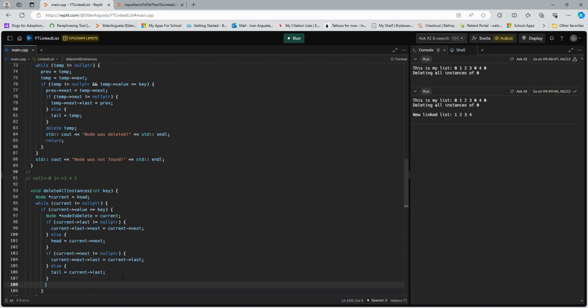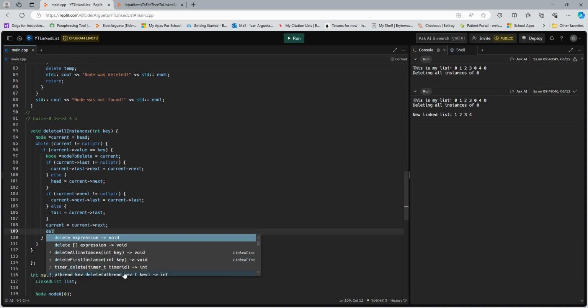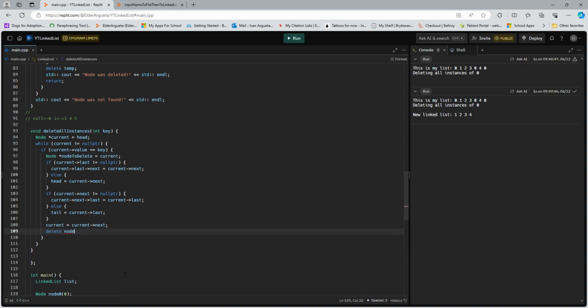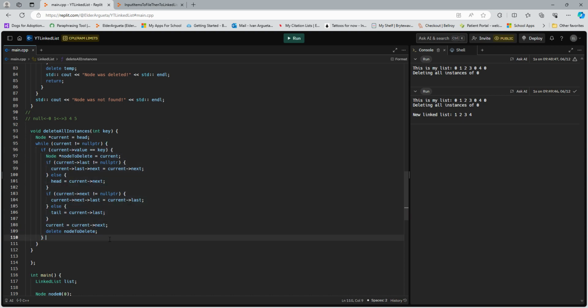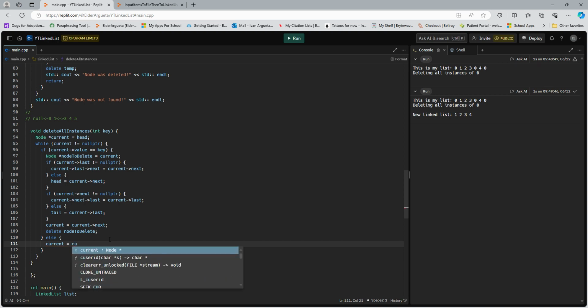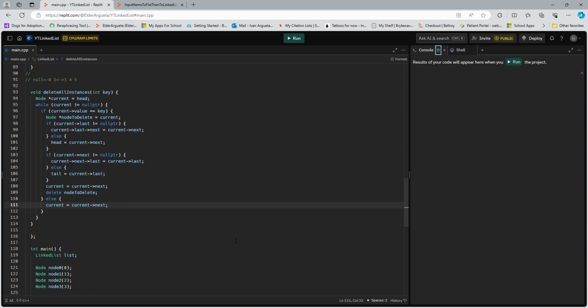Then we want to keep on moving through the linked list. So we say current is equal to current next, and then we delete the node to delete. Now this is only if the conditions are met. If it is not met, we want to keep on cycling. So we say else current is equal to current next. Here we go. Right? So let's restart this.